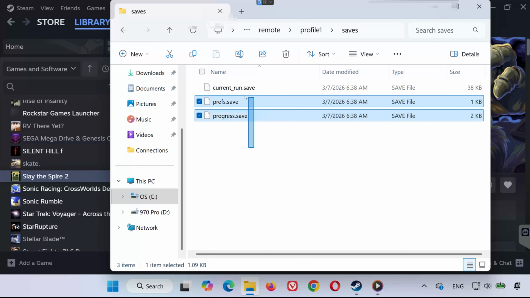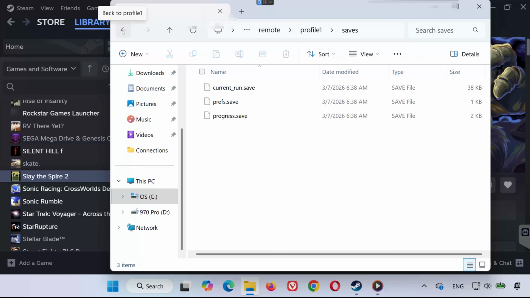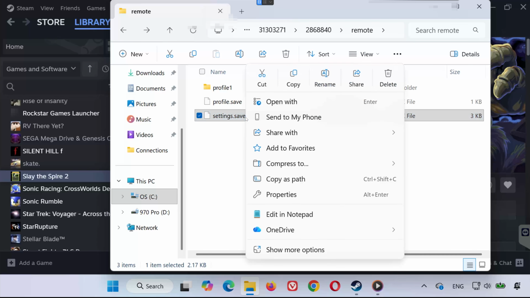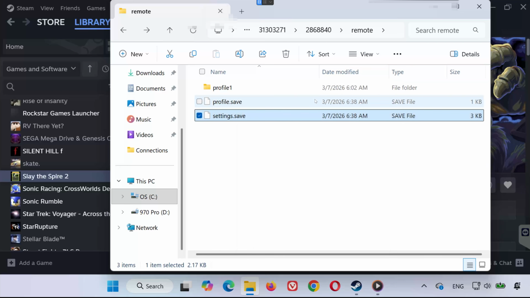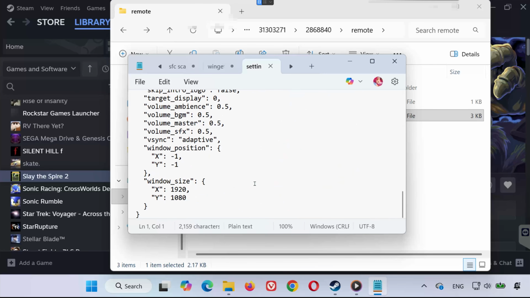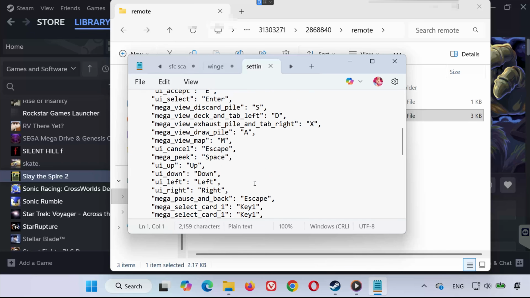Now let's locate the config file. Go back to the Remote folder. Inside this folder, look for the file called settings.save. Right-click settings.save. Select Open With. Choose Notepad. This file contains the game configuration settings, such as some game preferences and options.